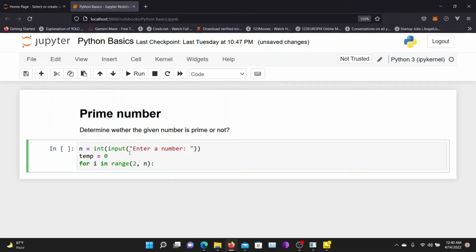It means if n value is 5, then i will iterate through 2, 3, 4, but not 5. Upper bound will not be counted, only the lower bound is counted, and it goes from the lower bound to the n minus 1th value. Okay, n minus 1th value.